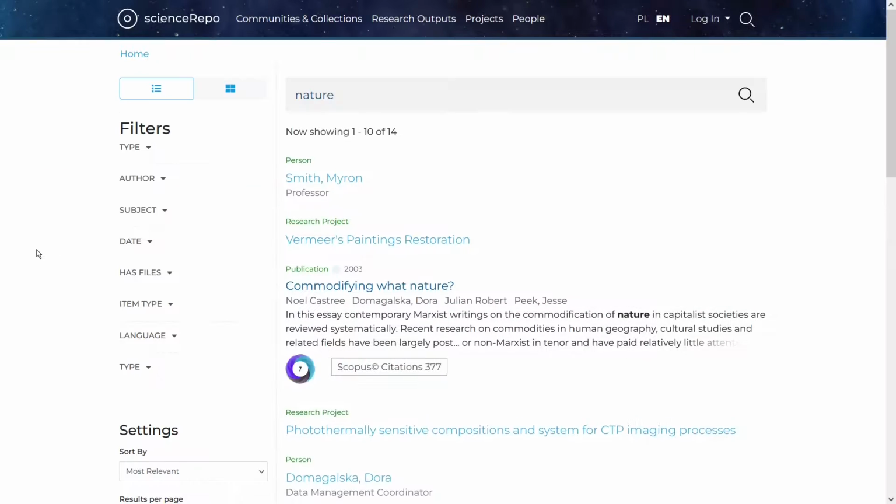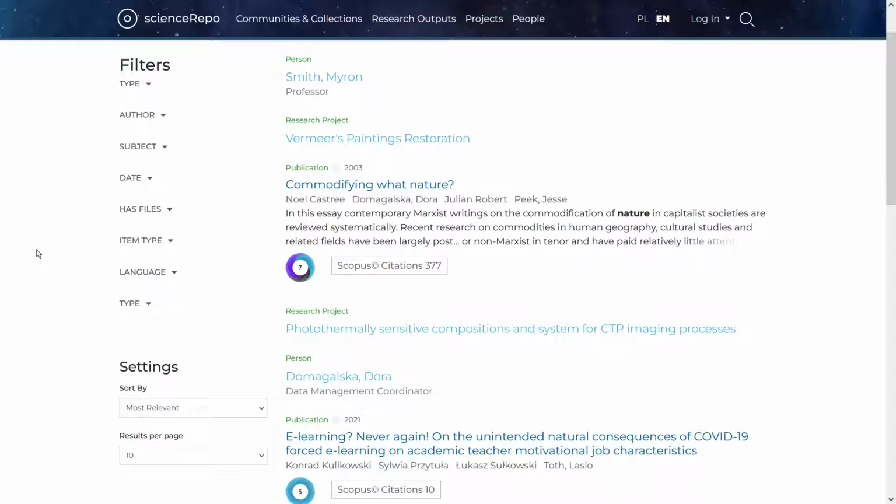The system instantly shows results of the search through all data collected in our repository. The results include not only publications, but as you can see now, also the profiles of researchers and projects related to the topic.